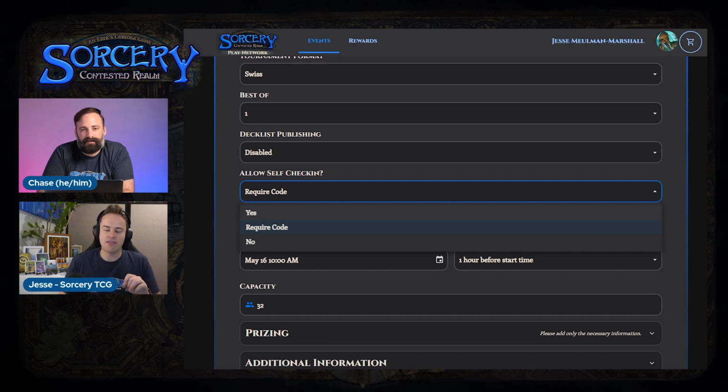The best option, I think, for newer store owners who are just running their first couple of Sorcery events is to use the require code option, which means that in the tournament software, you'll get a code that you can give to your players, that'll get generated at the time that you select for check-in to begin, which we've selected here for 1 hour before the start. You'll be able to give that code to your players, and on their mobile device, they can just use that code to check into the event themselves. It means that you don't have to worry too much about it, and you can leave it up to your players to do the check-in, but you're sure that it's only people who are there in the store who've got the code.